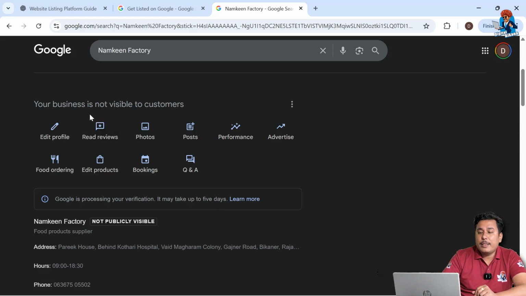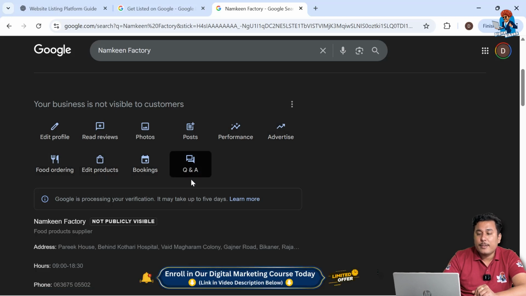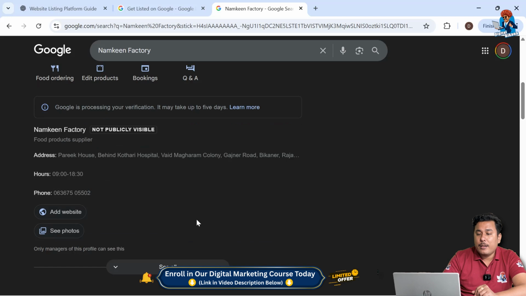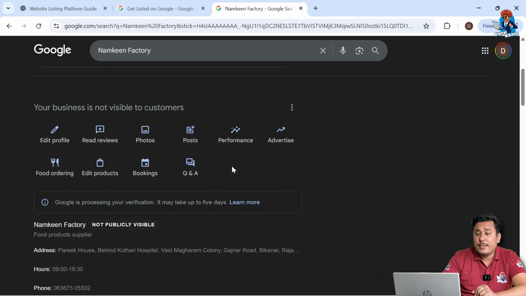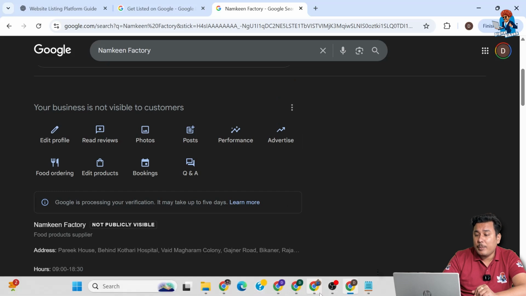And here you can see various options are available which we can edit, like we can add photos of our business, we can edit our profile, we can check the performance of our business listing, we can also advertise our business listing, we can add products and get bookings, and a question and answer option is also available. We can add photos, like so. Basically, this is a Google My Business listing and how to create a Google My Business listing.